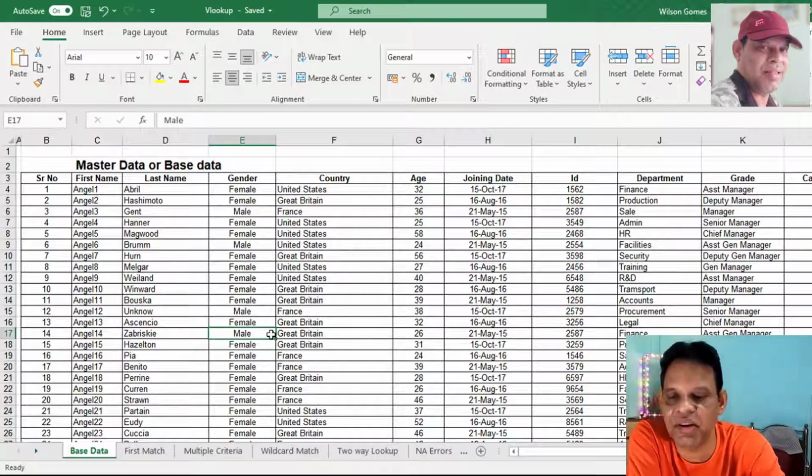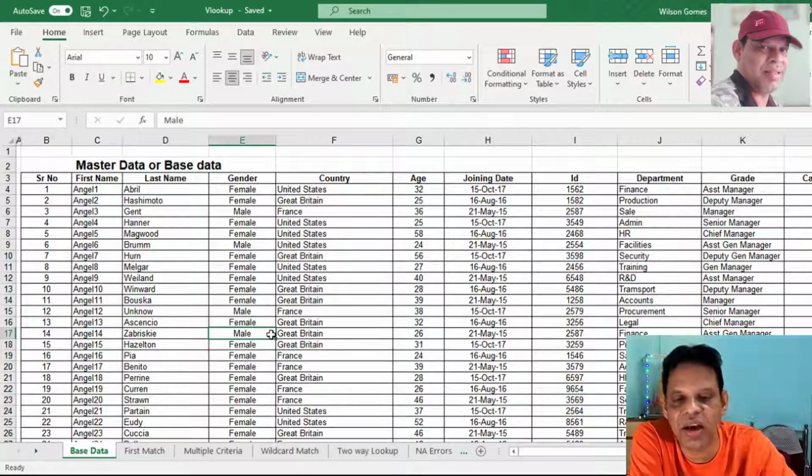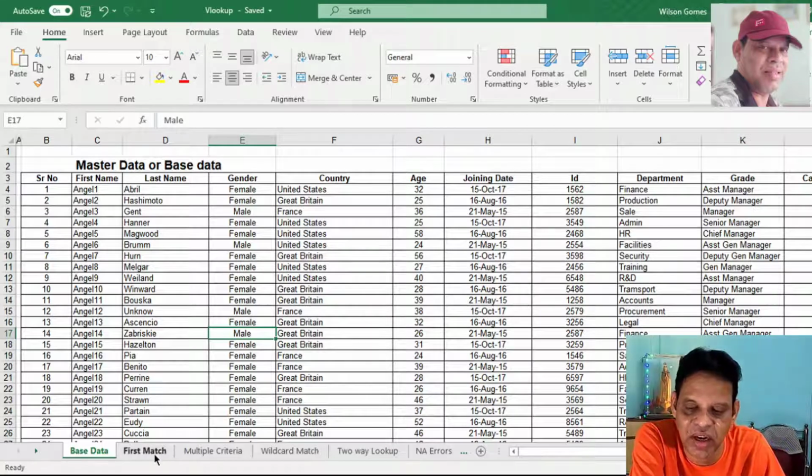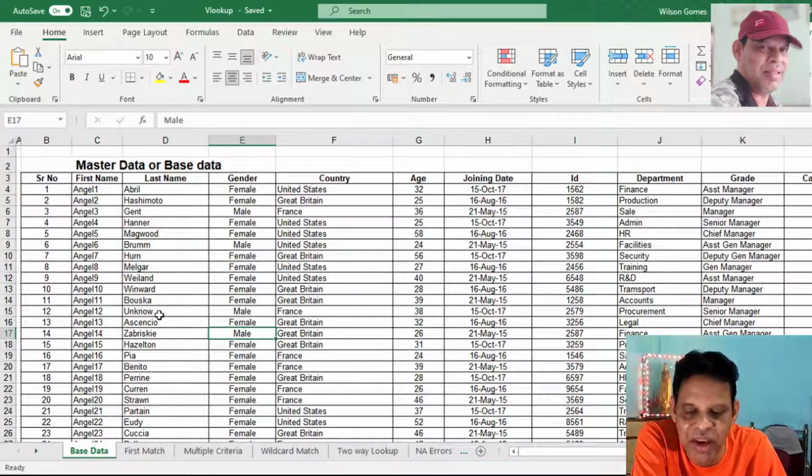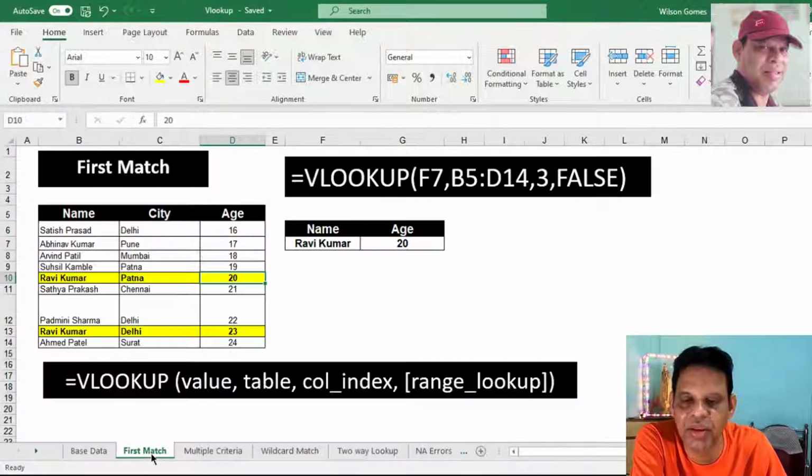Here is the base data. Here is a base data of 5000 line items. We'll be using this base data at the end, once we cover other things like first match, multiple criteria, wildcard match, two-way lookup, and NA error. We'll do practice on this base data having 5000 line items.